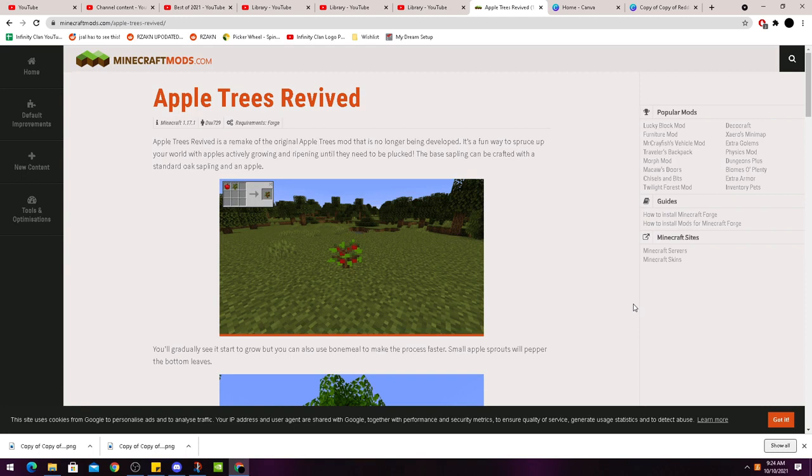Today is episode 6 of Minecraft Mod Showcase. Today's Minecraft mod is Apple Trees Revived. Apple Trees Revived is a remake of the original Apple Trees mod. This is no longer being developed. It's a fun way to spruce up your world with apples actively growing and ripening until they need to be plucked.